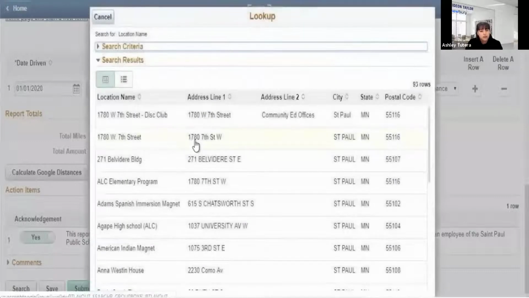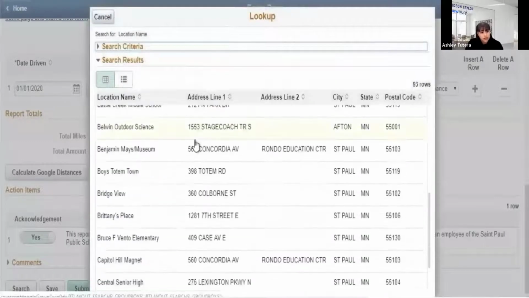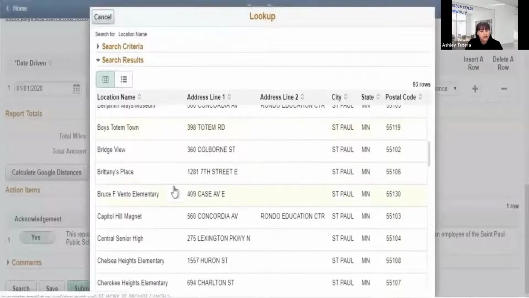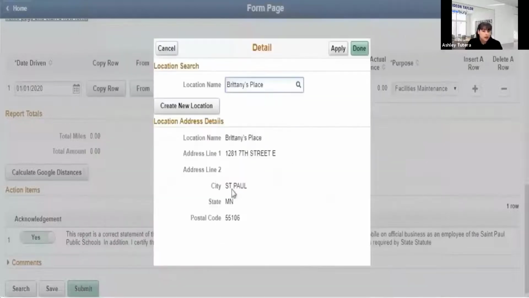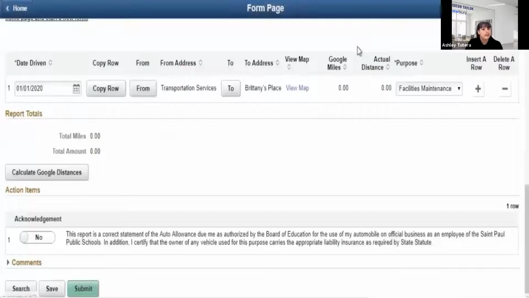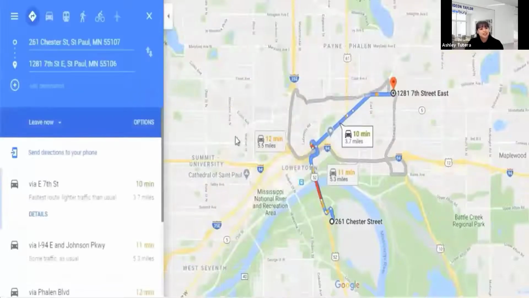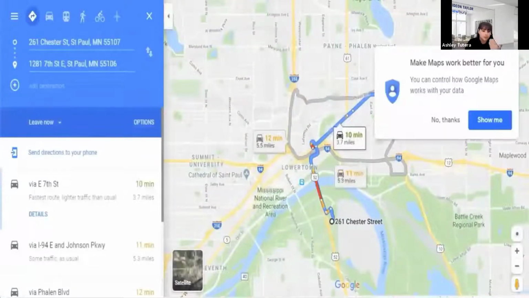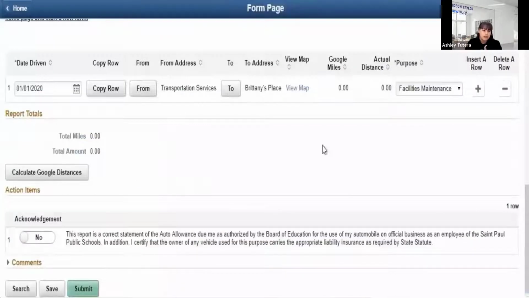So here's that from feature. They could do a prompt and see all of the public school locations that were already on file. And they could select which location they were at, and it would show them what the address was so they can have a second verification that that is where they went. And again, that transportation services had defaulted in. So now when they click view maps, ta-da, it shows them all the different routes, and we always picked the fastest route. So the 3.7 miles is what you'll see in a little bit that we calculated.